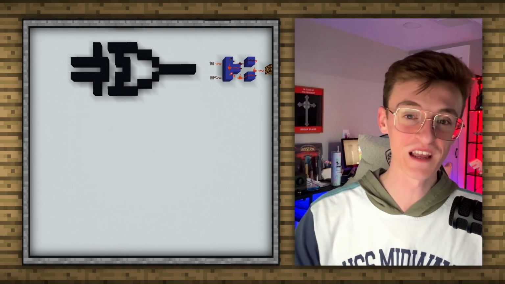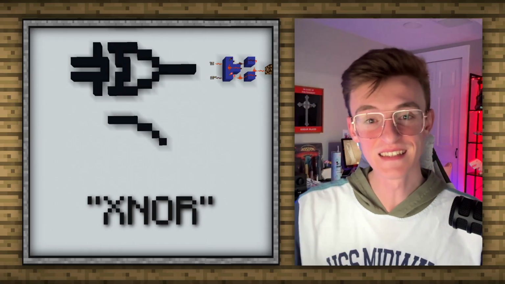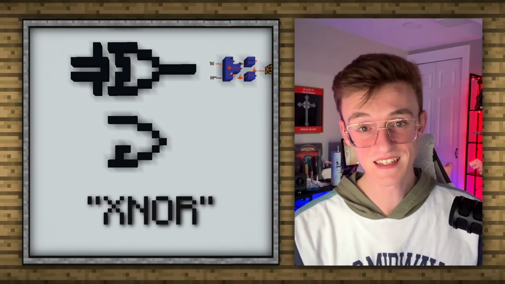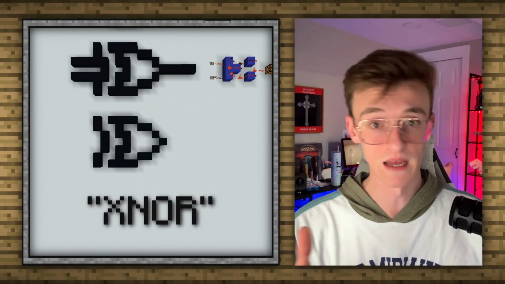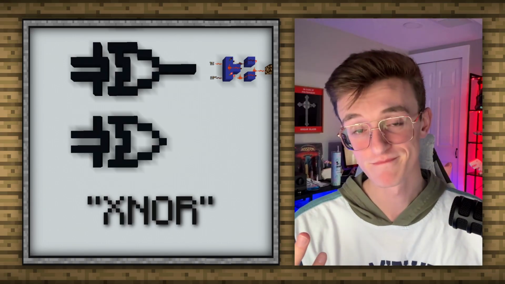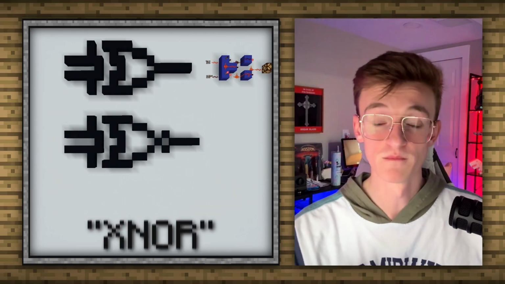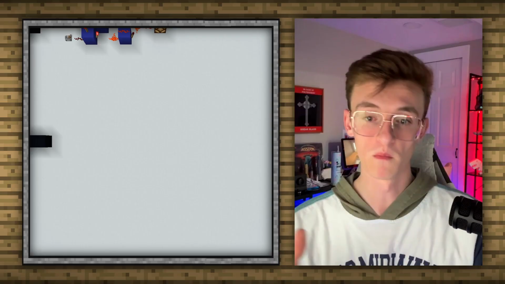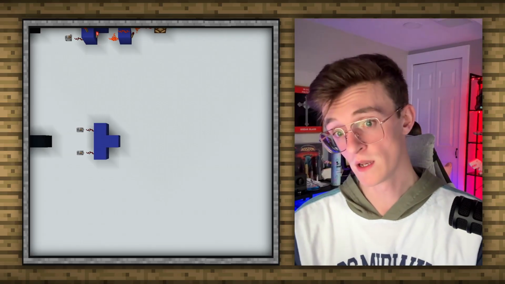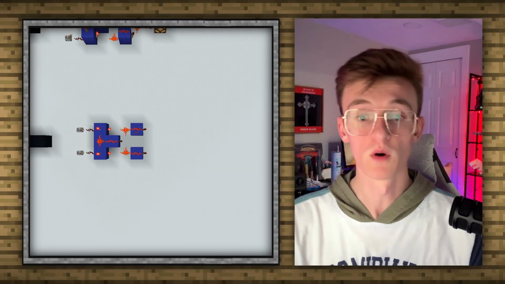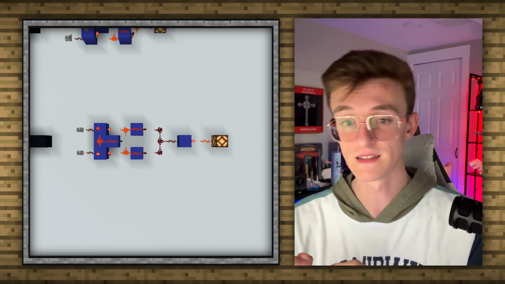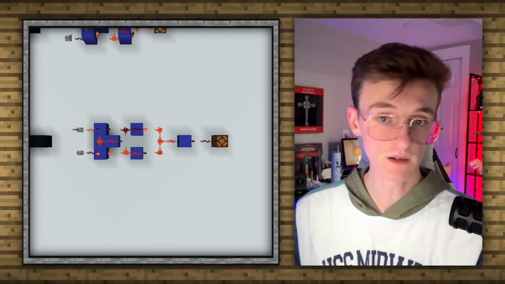The last OR gate variant that we're going to talk about is the XNOR gate. This gate is an inverter slapped onto the end of an XOR gate. Who could have guessed that? So basically, that means when both inputs are 0 or 1, it's going to output a 1. But when only one input is a 1, then it's going to output a 0.